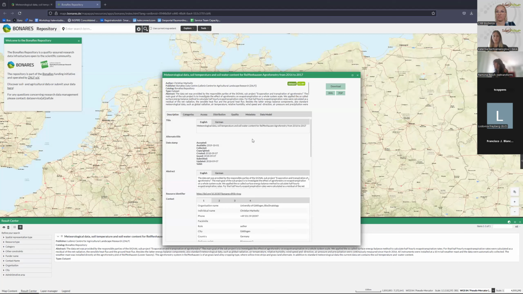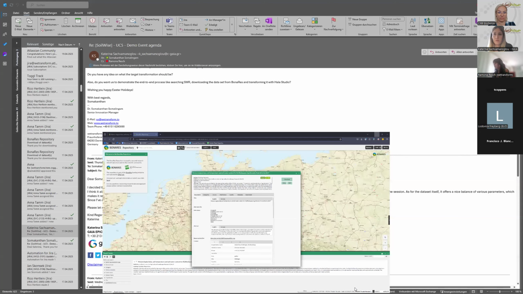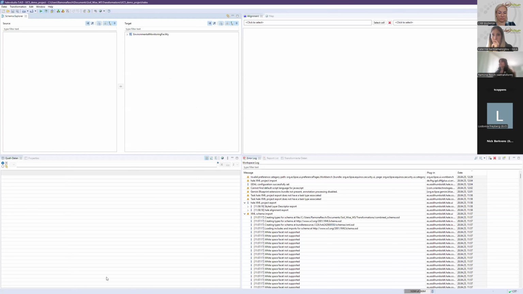We start from this point. I already downloaded the files from this view and unzipped the files. Now we can change to Hale Studio. Yes, that's the overview of Hale Studio. Hale Studio is one of our tools we develop for data transformation and data harmonization, especially for geodata. And now I would like to give you a short demonstration of this tool using the example we just discussed before with Katharina.